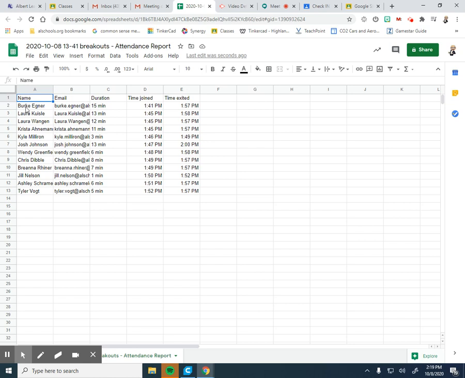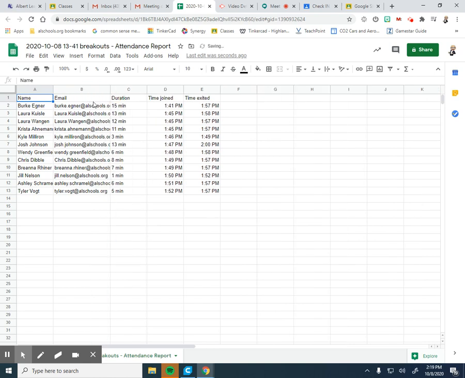Your name will always be at the top. Duration is really from when you started the meeting to when you ended the meeting. And then you can see what time somebody joined, what time they exited your meeting, and how long they were part of your meeting. This does capture their school email address as well as their name in our system.